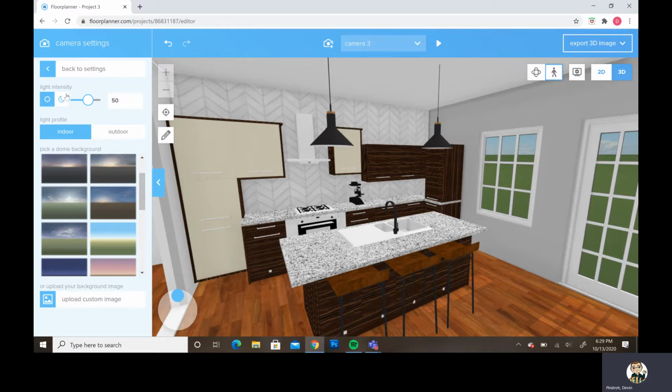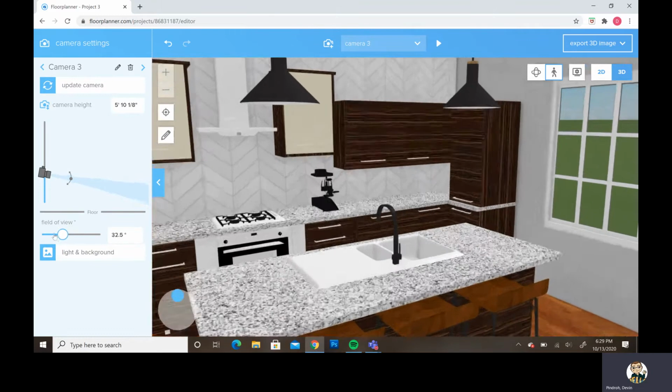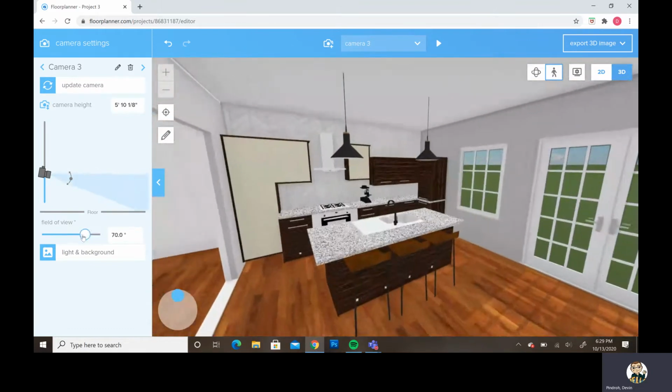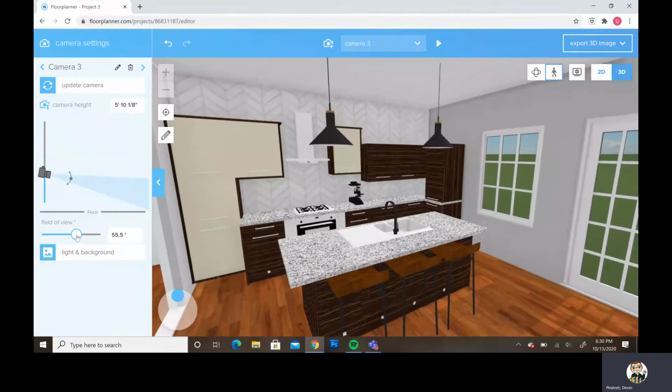You can also change your light intensity, so you can slide that bar up and down and make things a little brighter or a little bit darker. Heading back to our camera view tools, you can hit back to settings. You'll see the next one up says field of view, and that's basically your zoom in and zoom out, so that you can zoom in and out as you see fit to get the finished image that we're looking for.